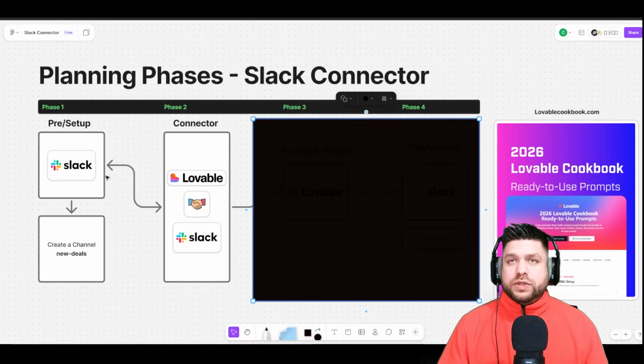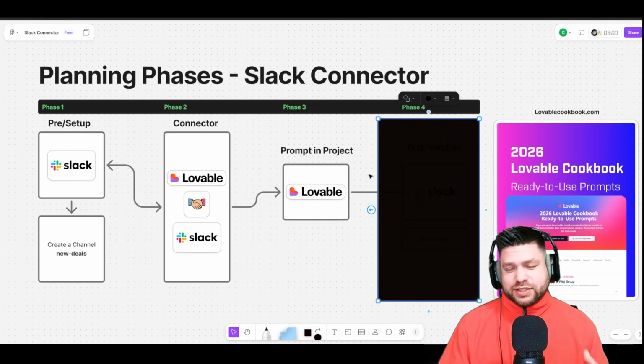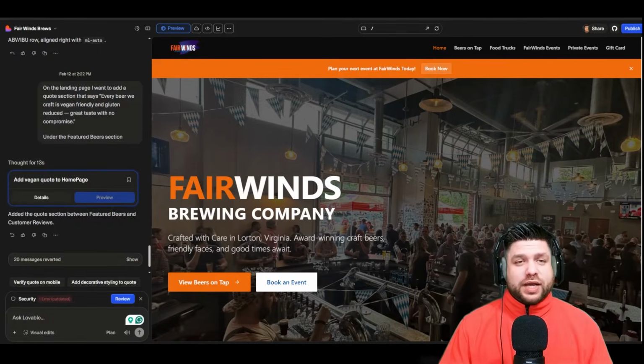All right, so let's go back. We've got phase one done, phase two done. Let's go to phase three. This is the part everyone's really excited about: connecting it to your project and creating the automation and the flow. So now we're going to prompt right into our project.